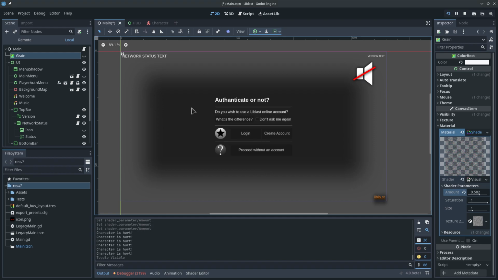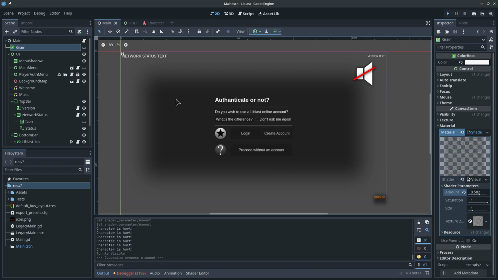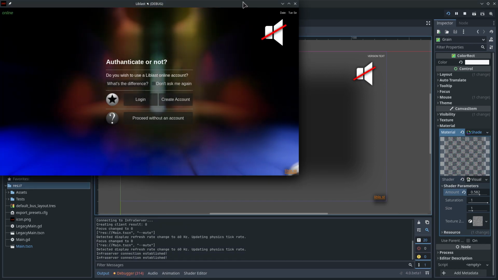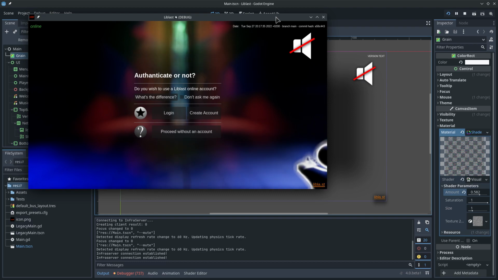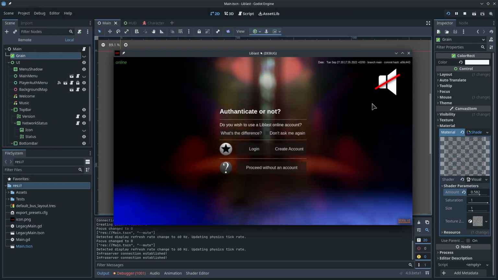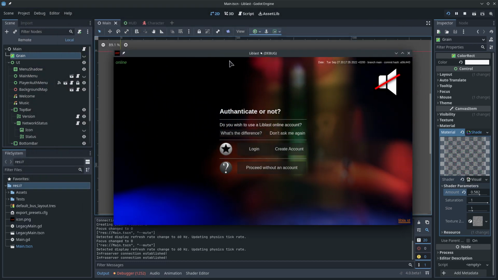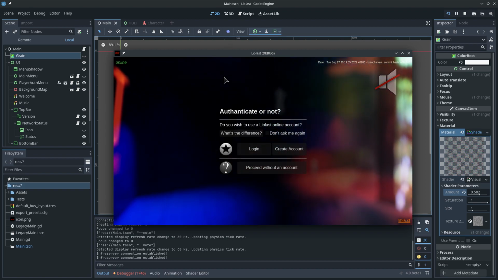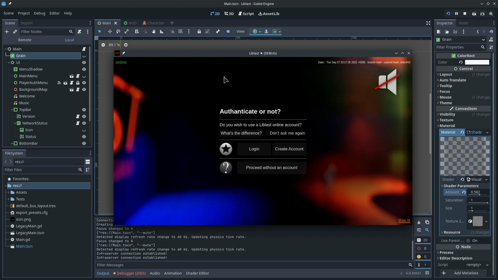The current state of the game is... I'll show you. So some new stuff is the mute option. So we can mute the audio with the M key.